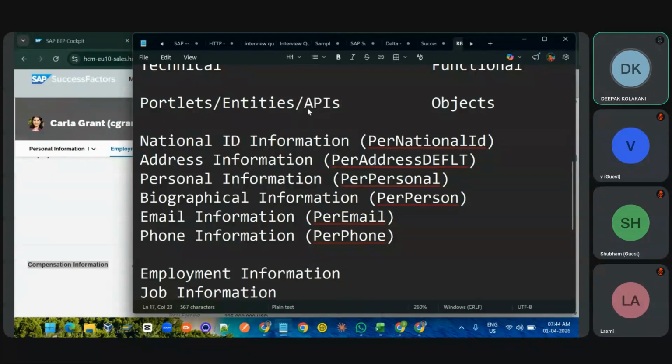There is a famous interview question. What are the names of five OData APIs that you have worked with? You should not say national ID information, address information. No. What are the API names? PerAddressDEFLT, PerPersonal, PerPerson, PerPhone. You need to mention these names when they ask you for the APIs, right?